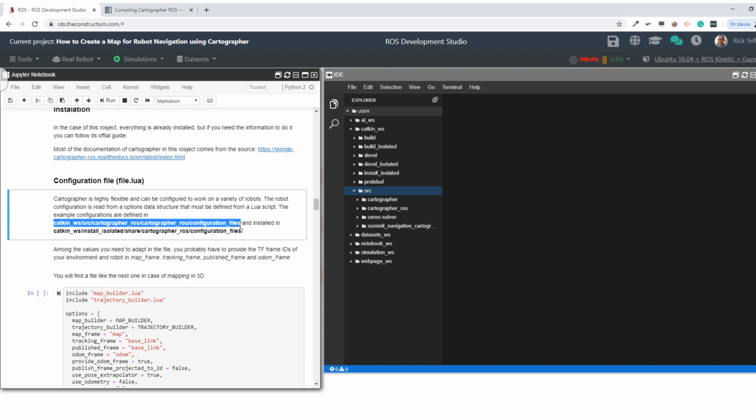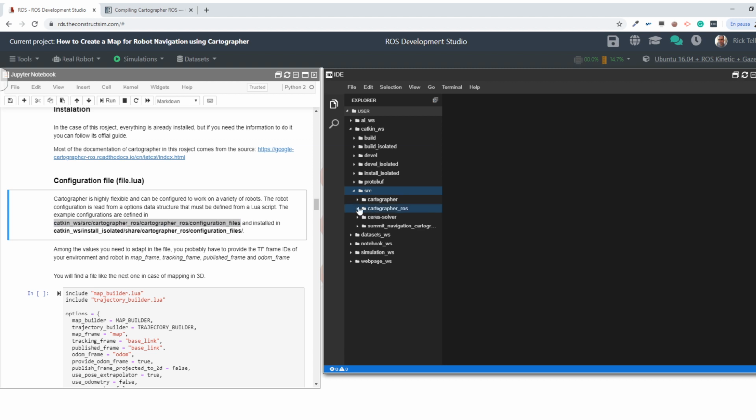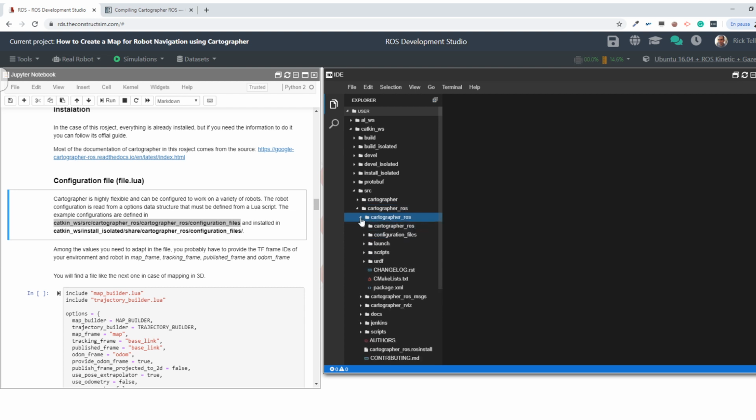In this directory that we have in our IDE, in the Catkin workspace, source, Cartographer ROS, let me open here. Then configuration files. Where is it? Cartographer ROS again, sorry. And then configuration files here. Okay, no, it's not that one. Cartographer ROS, source Cartographer.